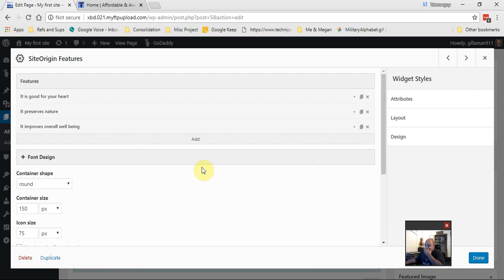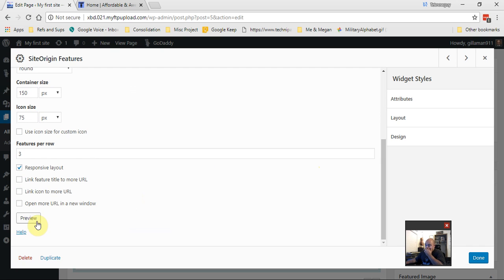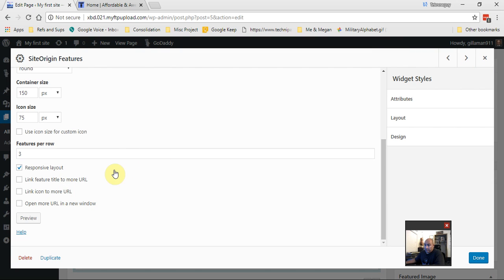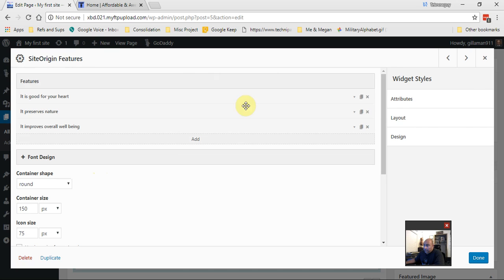So what is this? If you're not sure what it is, preview it real quick. What is it? It's these. Okay, good. And then let's start changing these around a little bit. Okay, so you can come in here, you can change this. This is the first segment. It says it is good for your heart. Select the drop down menu.